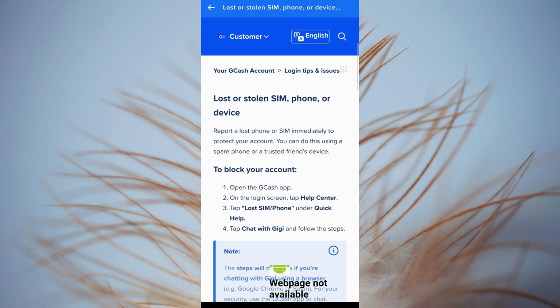A few quick tips as you go through this. Use a secure internet connection and a device you trust. Do not share any one-time codes with anyone and only enter information directly on the official Gcash Help Center site. If the interface looks a little different on your device, the key path remains the same. Your account, then login tips and issues, then lost or stolen, and then follow the instructions shown there.